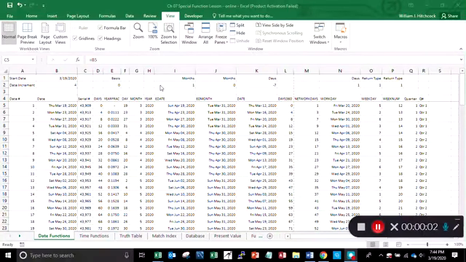Hi, this is Bill Hitchcock, and last time we were working on some date functions. Now today we're going to be setting up some time functions.